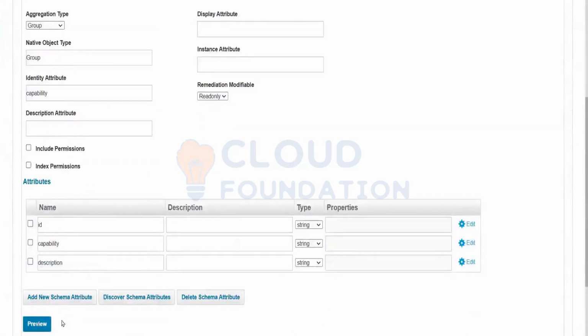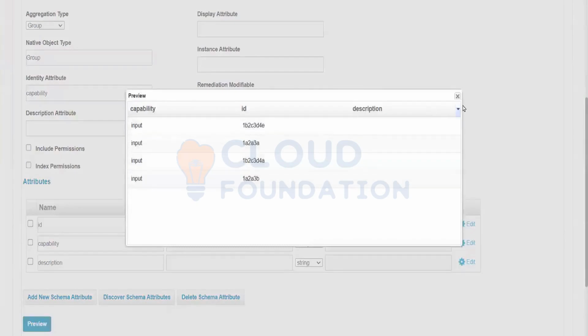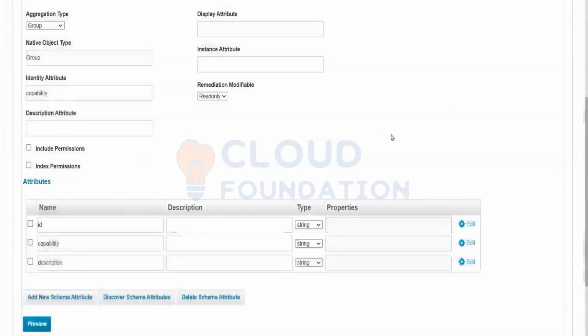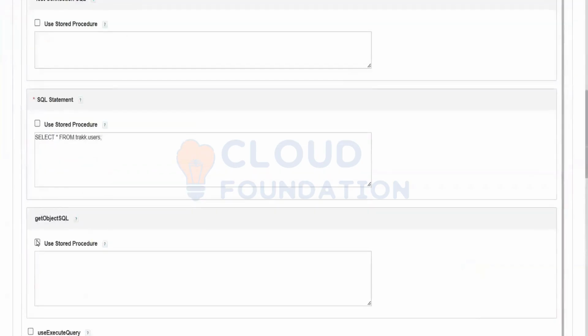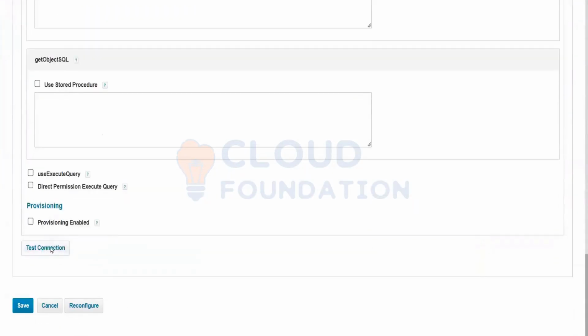Now click on the Preview button. You're able to access the data. It's very good. Now go ahead and we have to check that. Why is it throwing an error? Let's see.